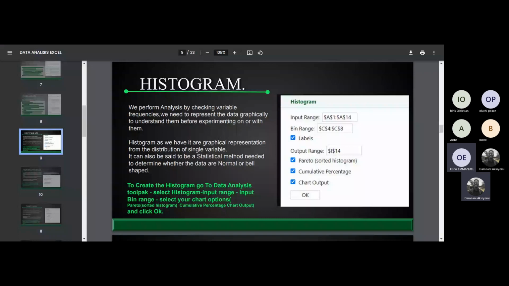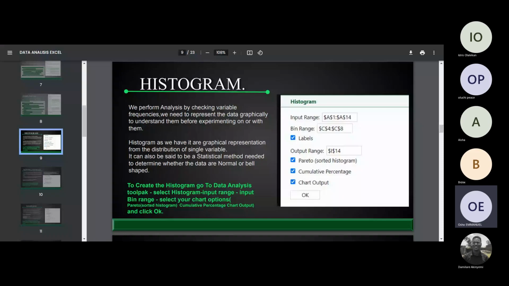We perform analysis by checking variable frequency. We need to represent the data graphically to understand them before experimenting on them. Histogram is a graphical representation of the distribution of single variables. It can also be said to be a statistical method needed to determine whether data are normal or bell shaped. The main essence of using histogram is to have a description of how your data is. Using histogram will tell you which ones are the constants, and how effectively you can judge the data set you want to use.